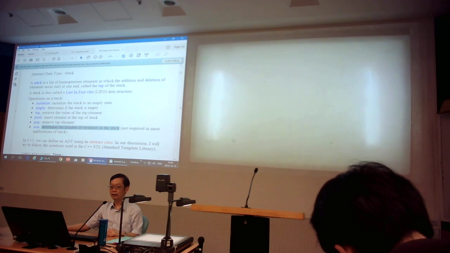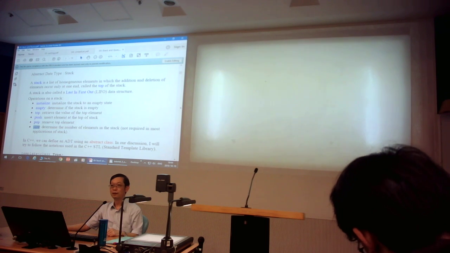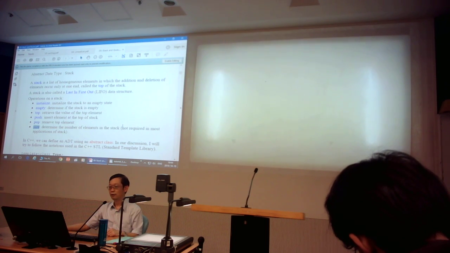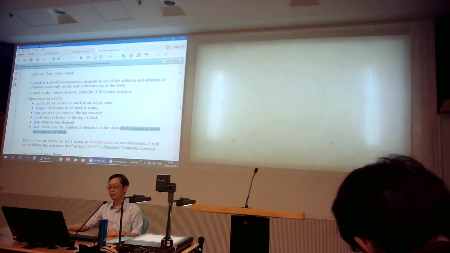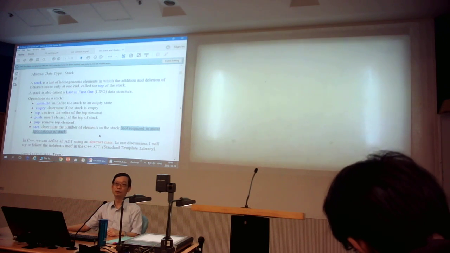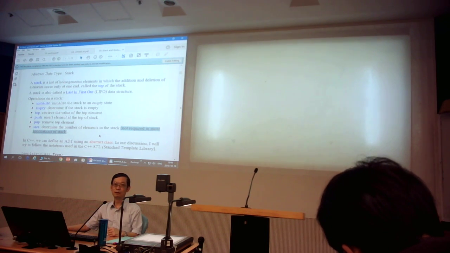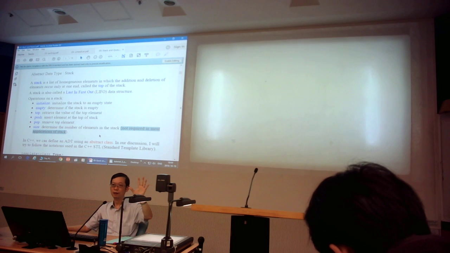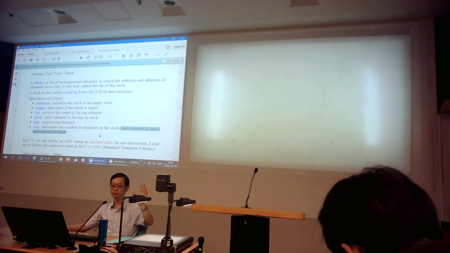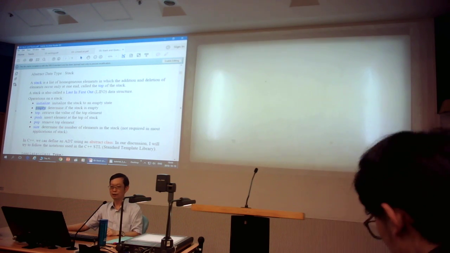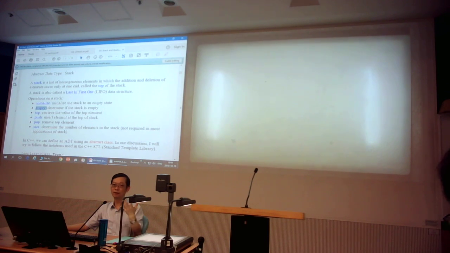But one remark here is that the size function is in general not required in most applications that involve the stack. In most cases, we don't concern ourselves with the overall size of the stack. We only concern ourselves with whether the stack is empty or not. If it's not empty, then we can perform certain operations. If it's empty, it may be the case that the algorithm will terminate, and so on.